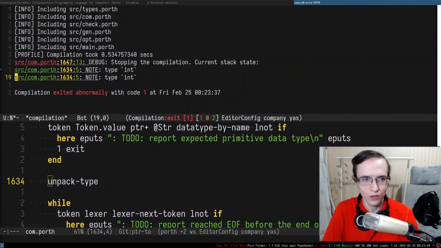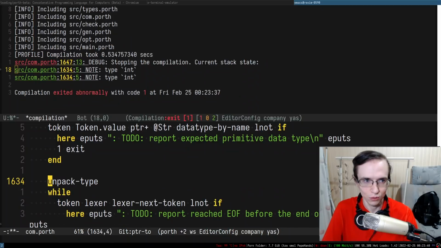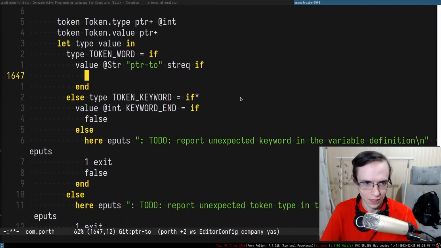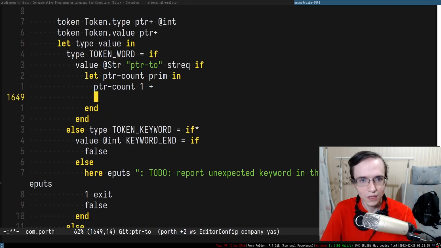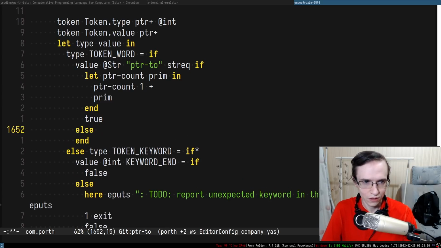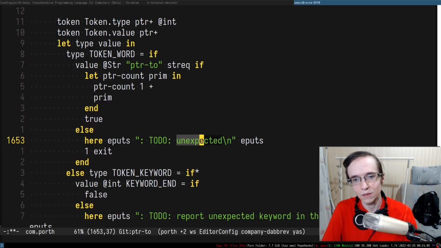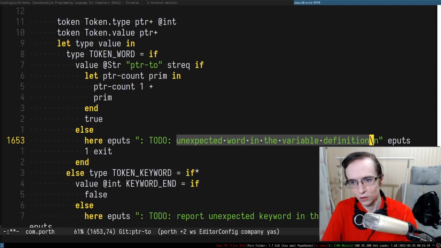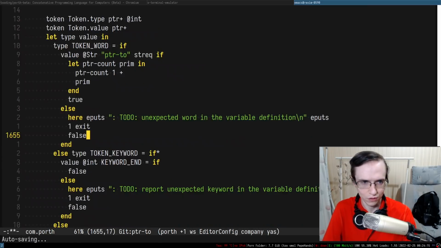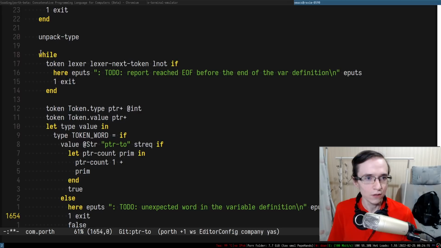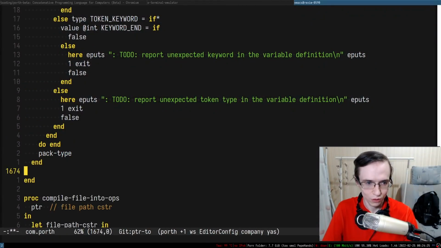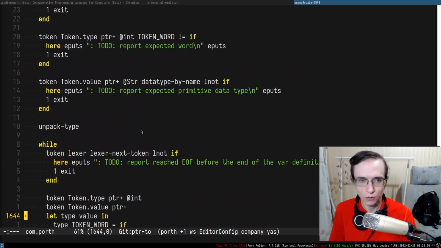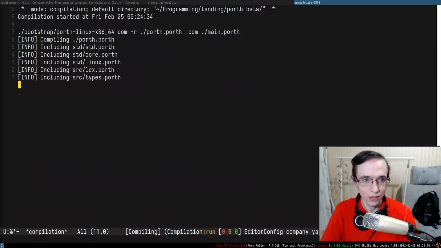Okay, so we have a couple of integers, and both of the integers come from unpack type, so that's precisely what I would expect in here. That means I can just take the pointer count and the primitive type, and simply pointer count 1 plus and primitive type. So that's it. And then simply continue iterating. Otherwise, if it's something else, I have to report unexpected word in the variable definition. So that's what we have in here, and we're going to return false as an indication that the stuff is done. Okay, so after that we can pack the type back, pack type, and call it a day. There we go. There's a lot of things that need to be reported properly, but that is fine. That can be done later, much later.